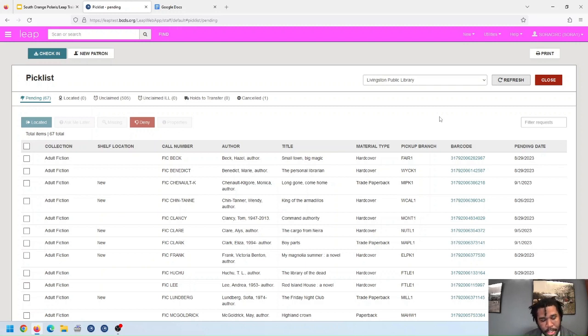So first up, we're going to talk about processing. There's two options that you can utilize in terms of your workflow, and then you can just choose what's best for you. The first option is that you can print this list of hold requests, and from the printed list, you can go to the shelves and find the specific items that are on your list here.